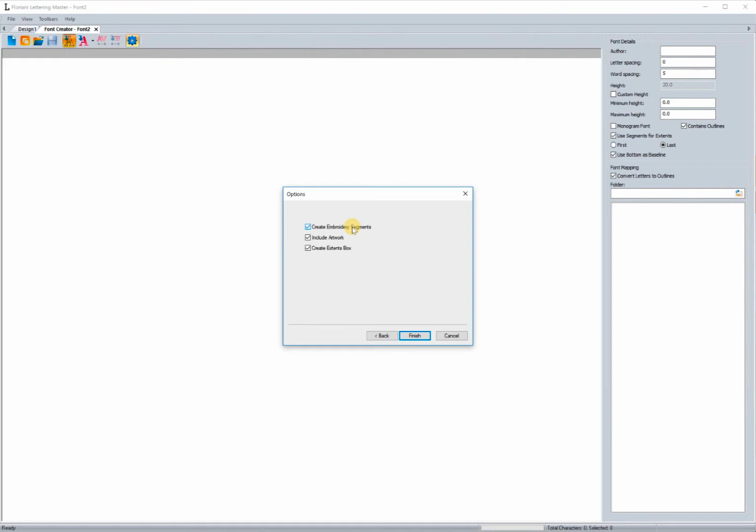When I click next, it's going to take me to the last screen that just has the options available for creating font. So you have create embroidery segment, which is very important. You need to do this because this is actually going to convert that font into embroidery pieces. Include artwork. This is the artwork of the actual letter, which I just recommend you having each one of these selected. And I'll show you what each are. The create extents box, you'll see what that is when I click on finish.